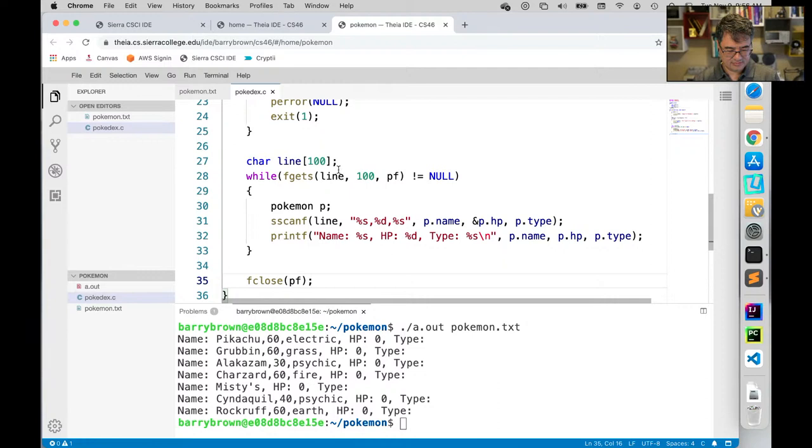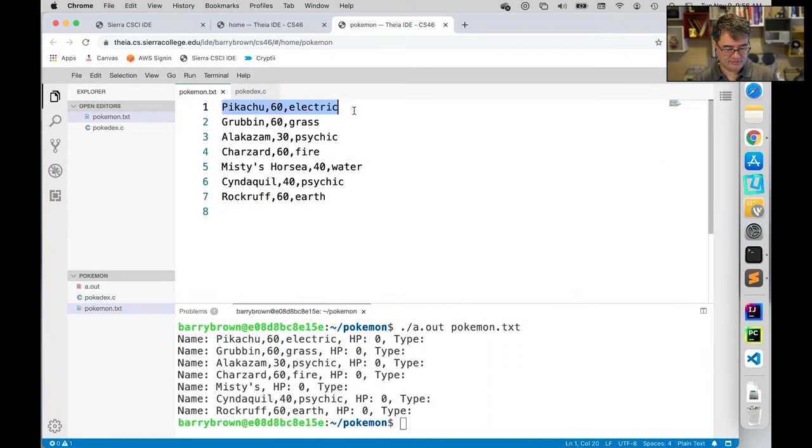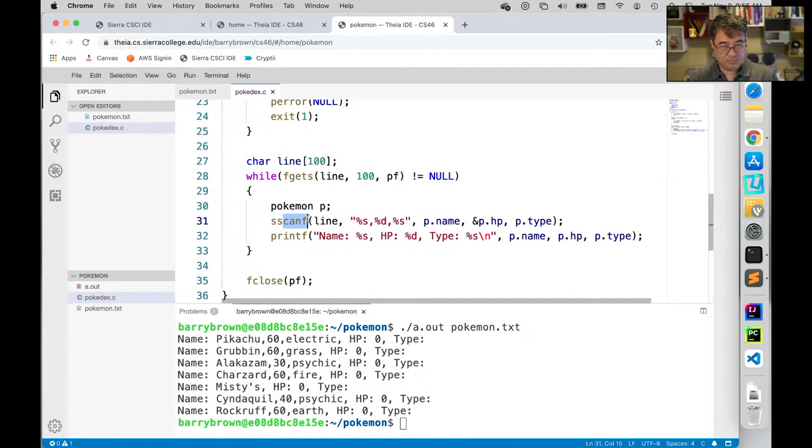So there's a problem with the delimiter, right? Where, here? Or when fgets is using it. So we want fgets to read in the whole line. We want fgets to pull this entire thing into this variable called line, and then have scanf break that line up into the name, the hit points, and the type.